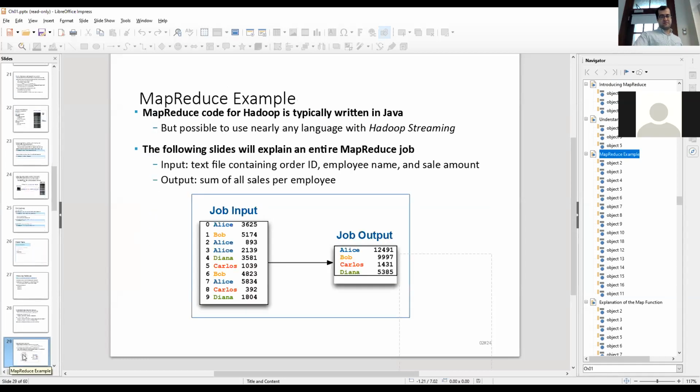So look at page 29 of your slide. Here we have employees and their sale amounts. As you see, for example, for Alice we have 4 records, for Bob 2, for Carlos 2. Our work is that we want to sum up their sales. So what happens? First of all, we have data with 10 records, going from 0 to 9. Then we have multiple values for multiple persons, and we want to sum them up.